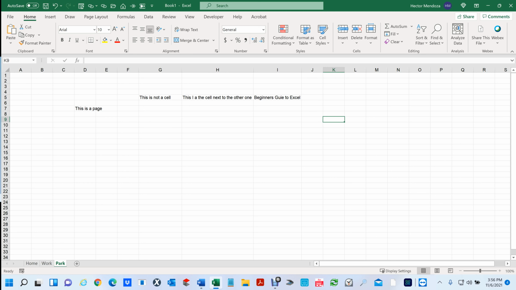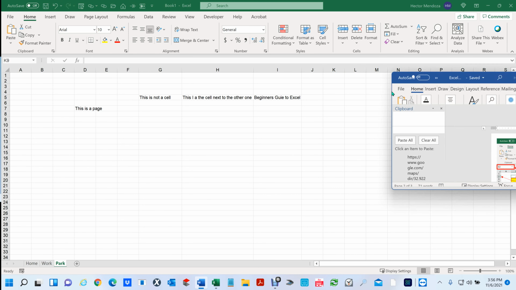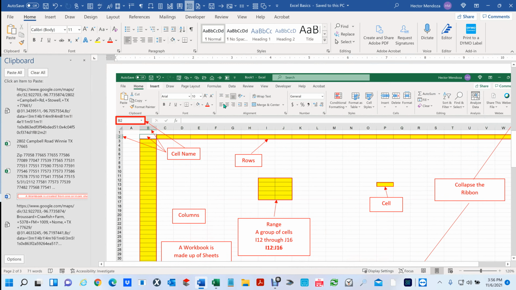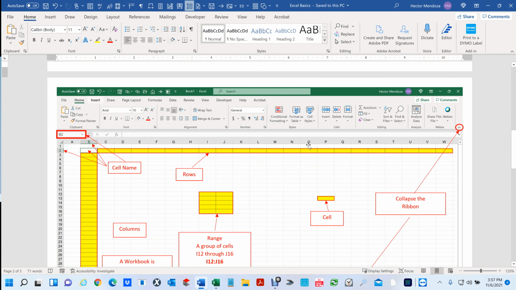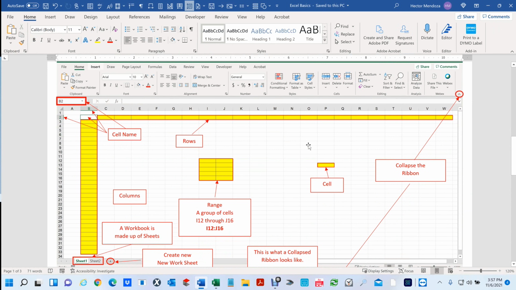Okay, so now what I need to do, give me a second. I'll show you what I got. So I have this Excel file. Oh, it's a Word document, and this is a little guide for me to show you everything.